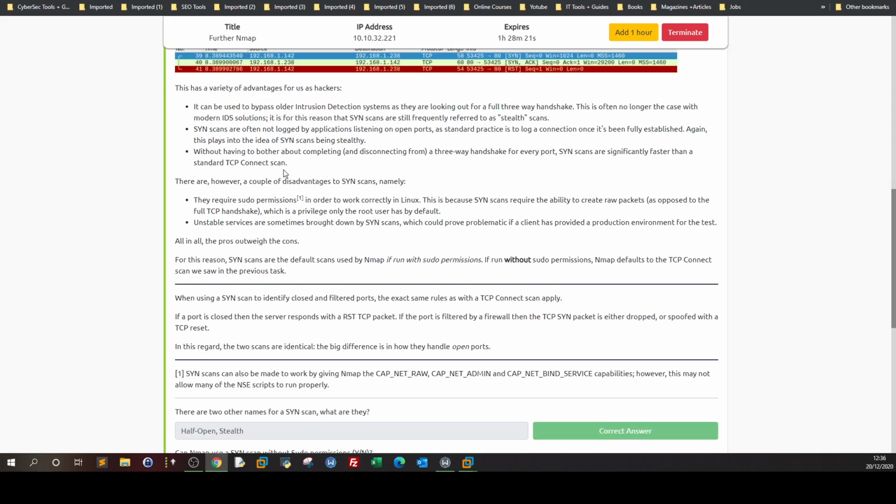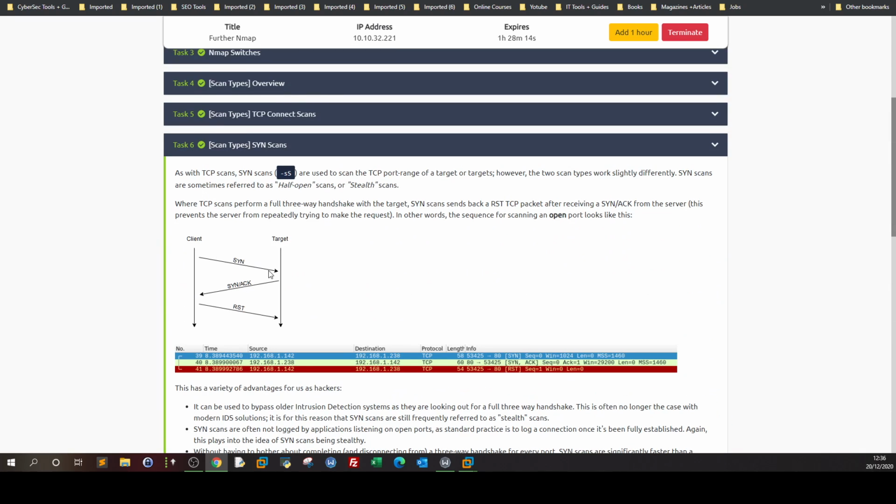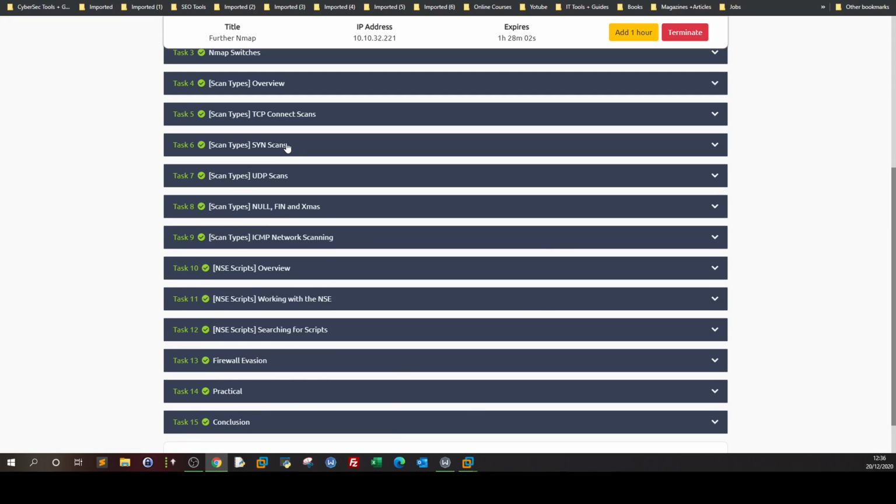Now, why is it called half-open? Because it doesn't complete the TCP three-way handshake. As you can see, we send SYN, then the target sends SYN-ACK, and then we send a reset packet, right? That's why it's called half-open. You can use that to evade firewalls, but not completely, actually. It depends on the situation or on the outputs you get.